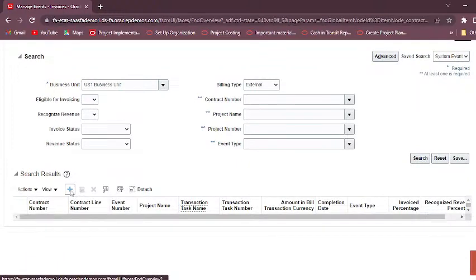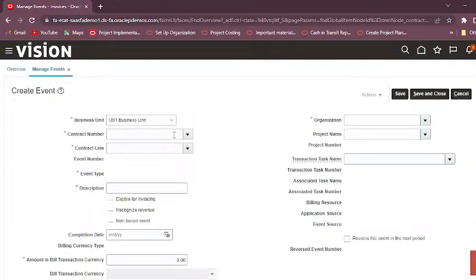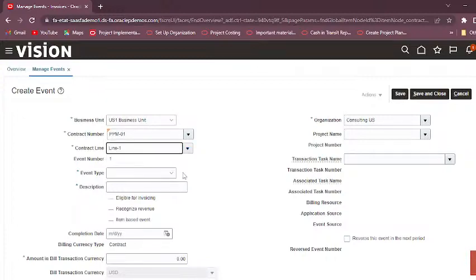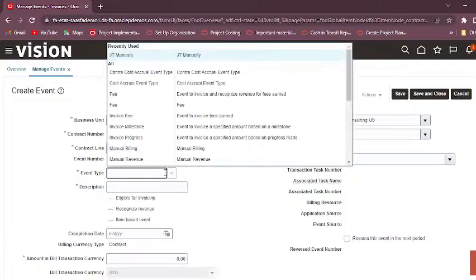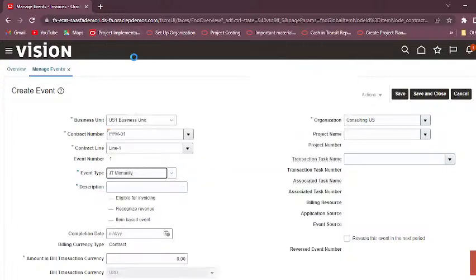For creating the event, we have to click on this create icon. Select the contract number here, against which line you want to create the event. Select here. So we have created only one line. Now here you have to select the event type, and this event type is available for recognizing the revenue and for creating the invoice.